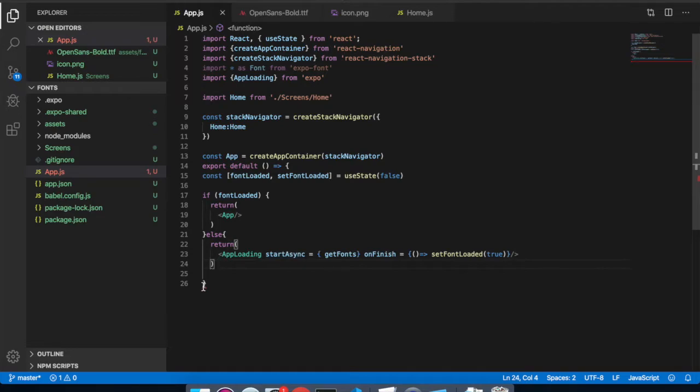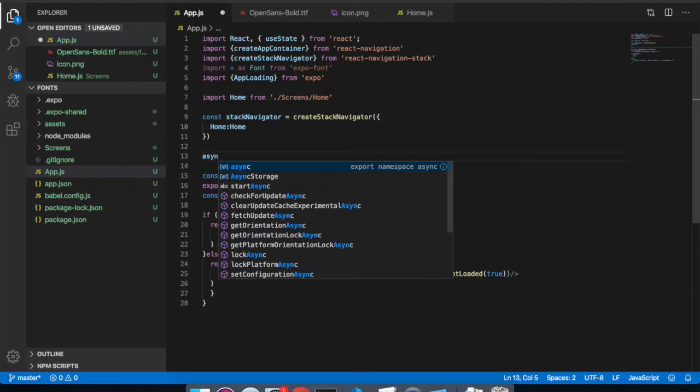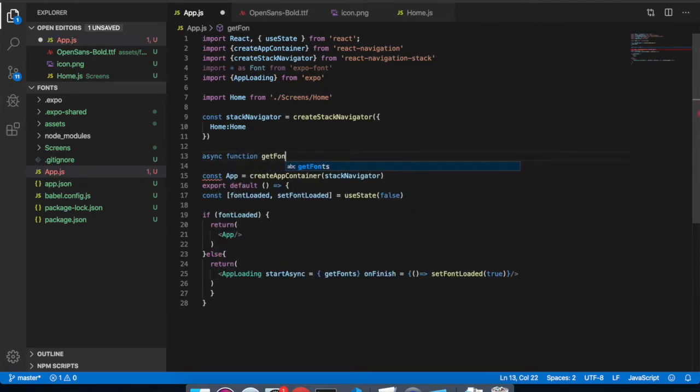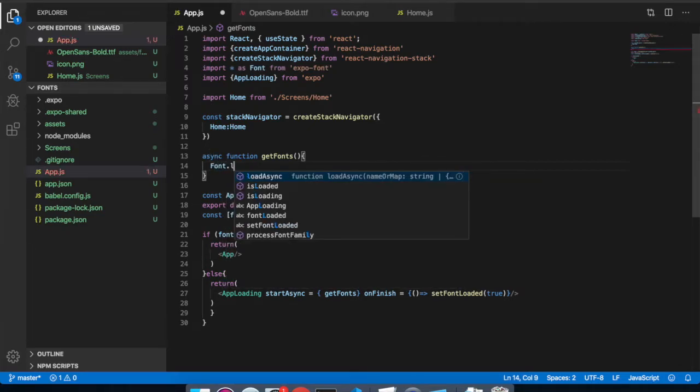Okay, then it is missing. Okay, function getFonts. It will be an async function. So async function getFonts. Here Font.loadAsync.